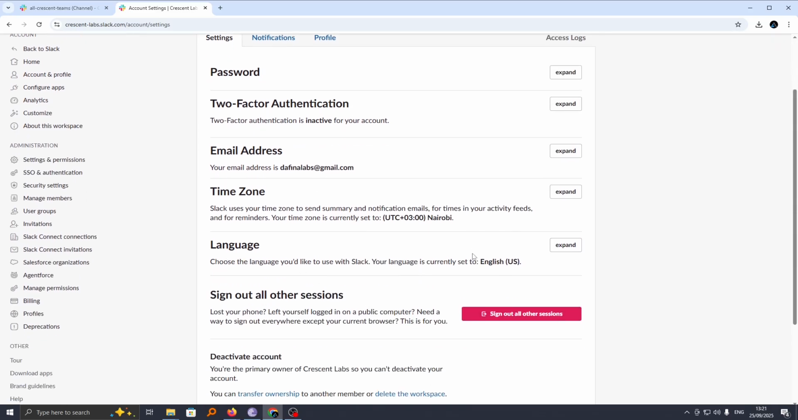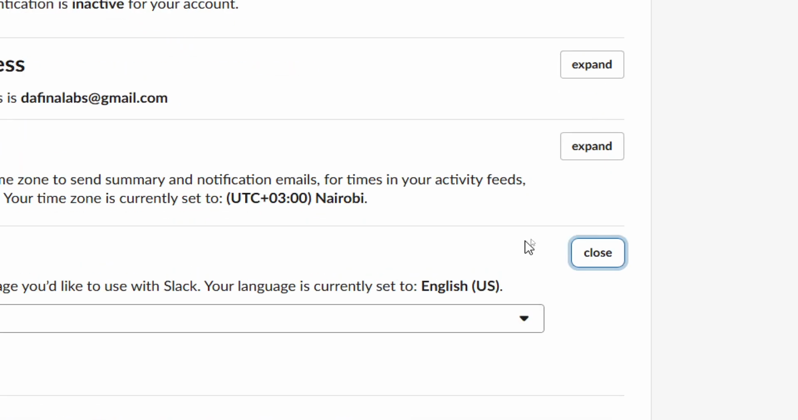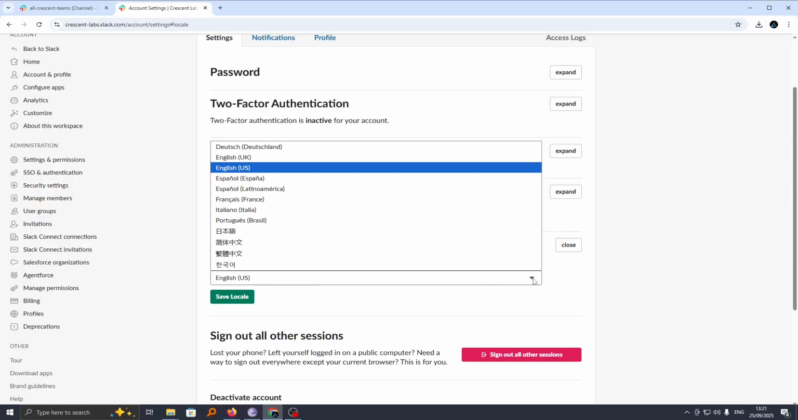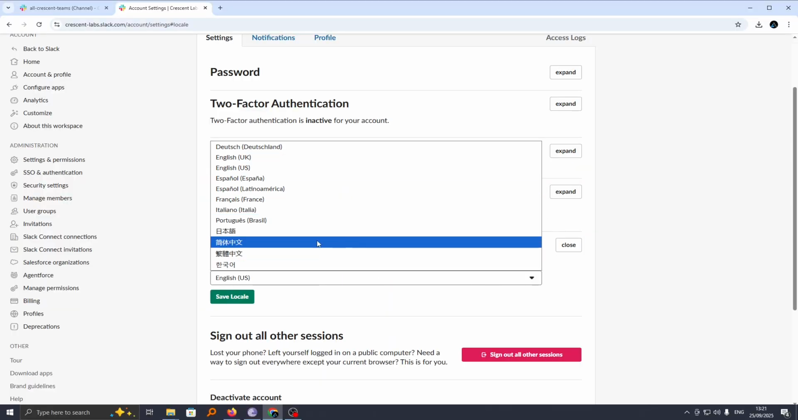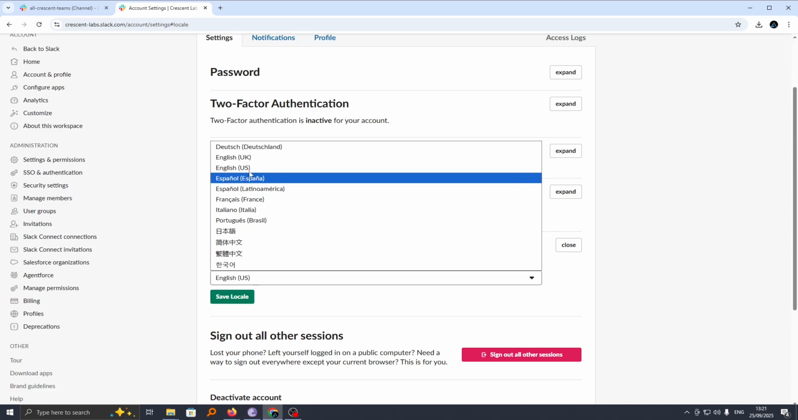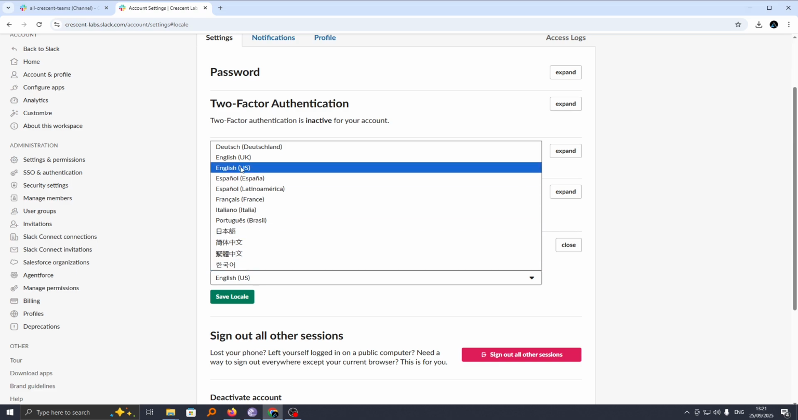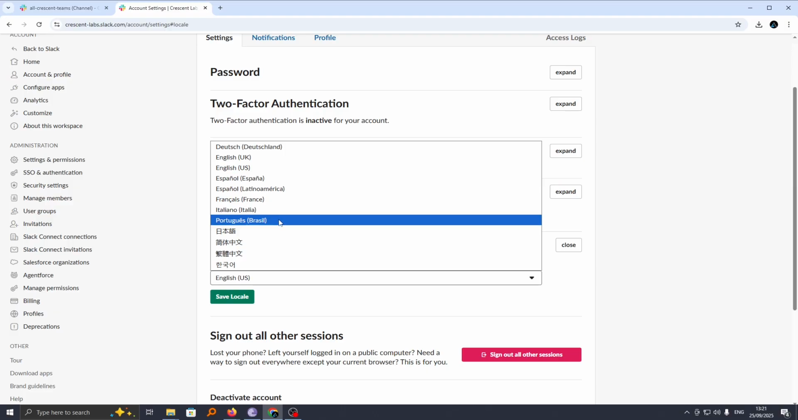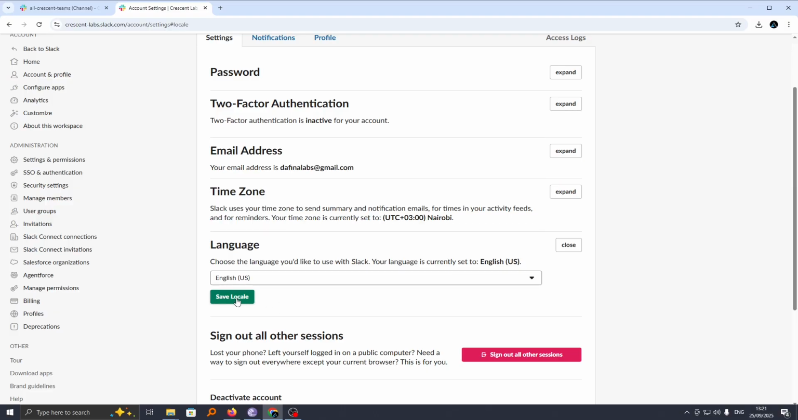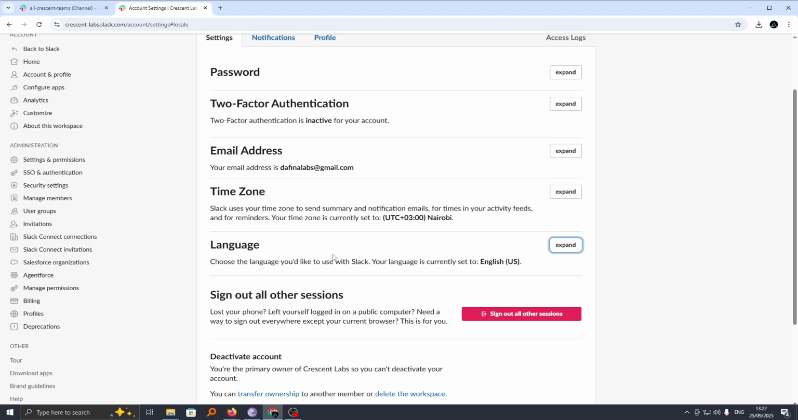Currently, you can see I'm using English USA, and you're told to choose the language you'd like to use with Slack. To change it, go ahead and click on Expand, and now here, go ahead and click on this toggle and you'll see we have quite a number of languages that you can switch to. So go ahead and choose your preferred language, and then once you're done, go ahead and click on Save. Once that is done, now you'll see your language will have been switched to the new one.